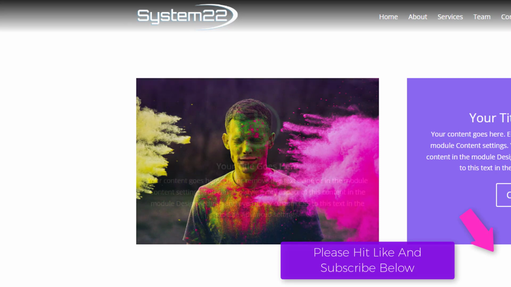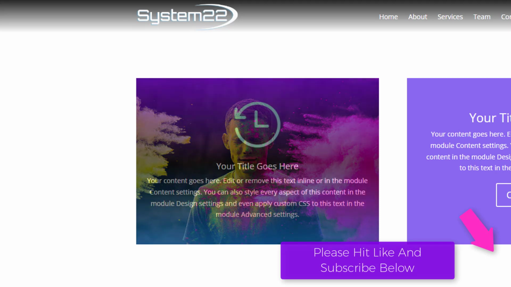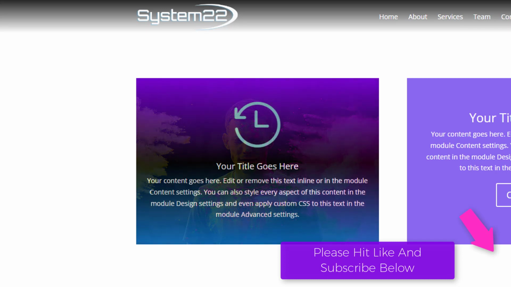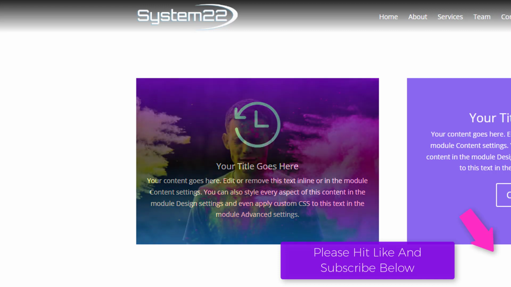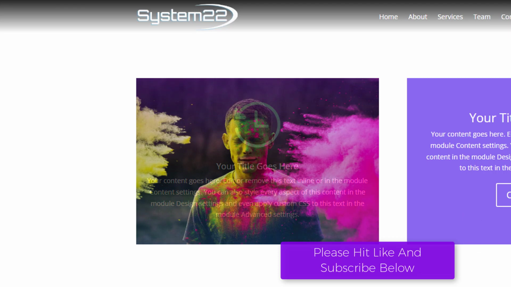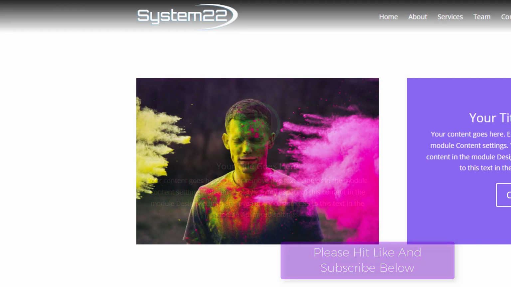Well, we've got a great little animation effect for you today. We've got an image there, and as you can see, it's sort of fading out into a blurb module, and then it's going to fade back in to the image again, and that's going to keep doing that. Really eye-catching, great little feature to have on your site.